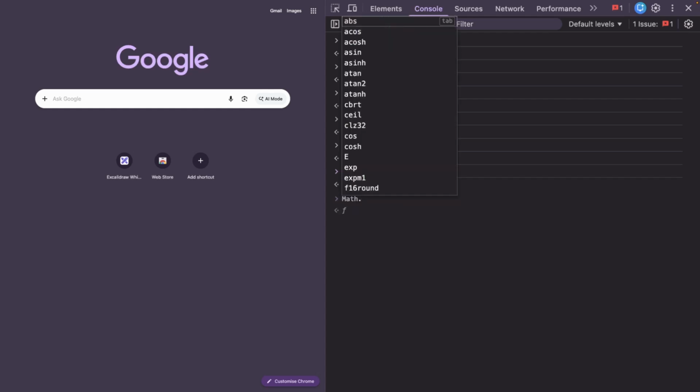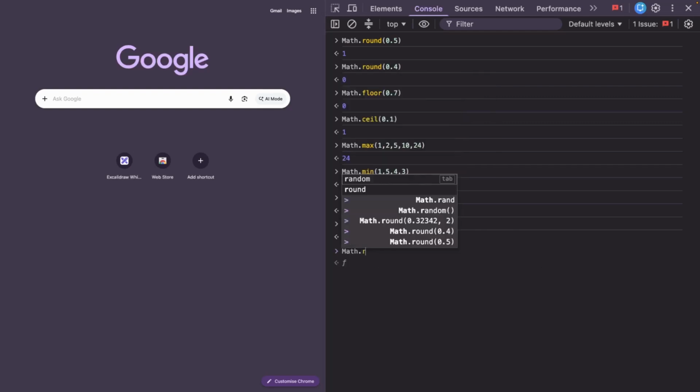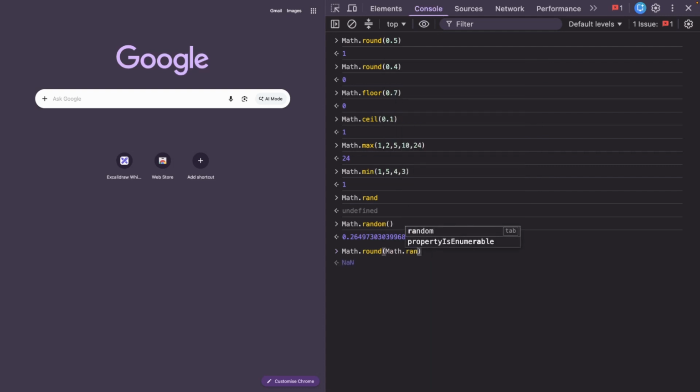Now the last one that I want to talk about on the Math class is random. If I simply call random, it will return a value between 0 and 1. We can also use one method on the other. So let's say Math.round, and inside I'm going to pass in Math.random. And it returns 1. So you can see we can combine multiple methods from the Math class as well.